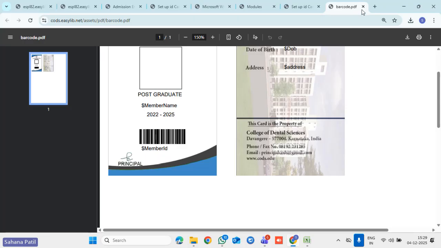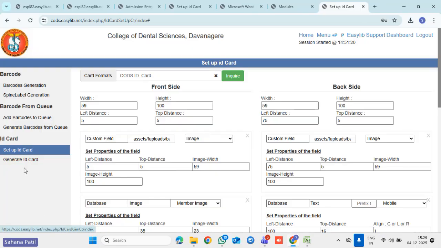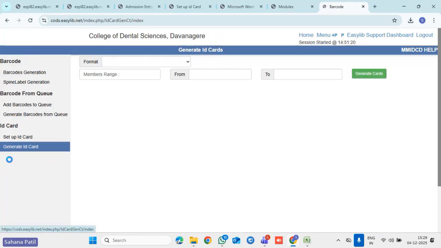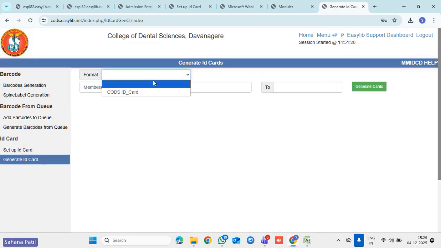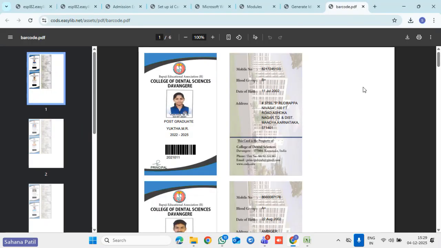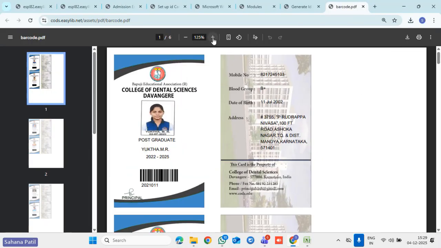So let's see how the ID card gets generated. To generate the ID card, I'm going to the generate ID card screen. Just choose the ID card format and go for the member range. I'm going with 10 records. Type the member range from 2 and click on generate ID cards. So this is the complete ID card that you are going to see.